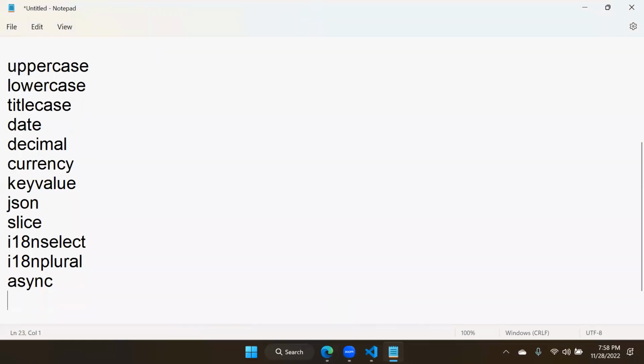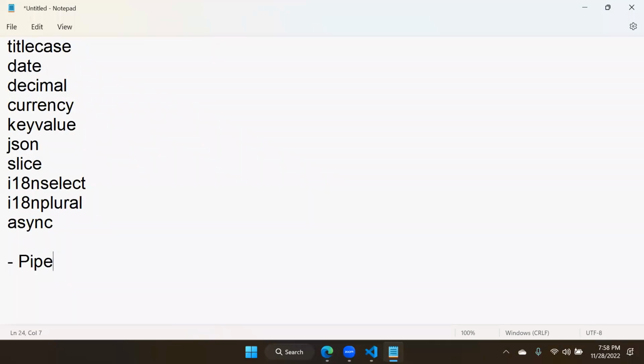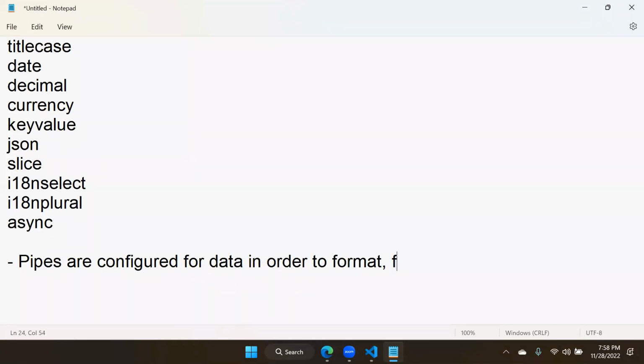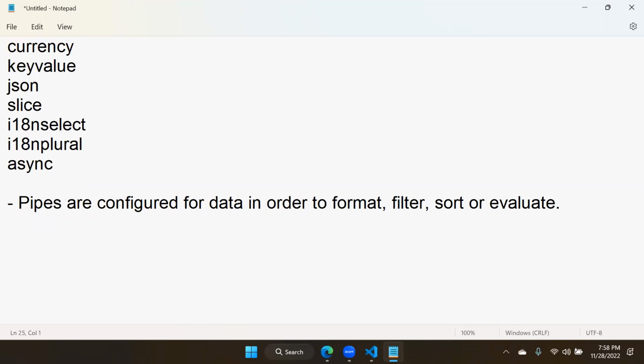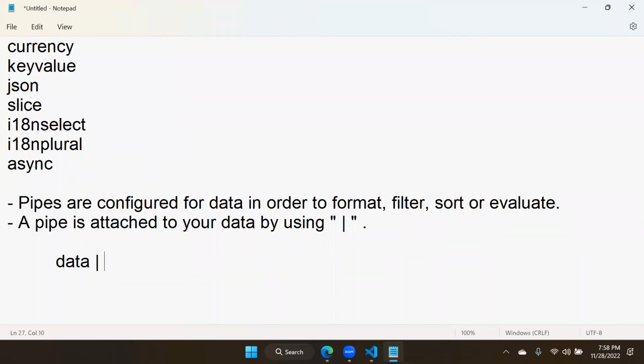Actually, pipes are configured for data in order to format, filter, sort or evaluate. So for such functionalities, we use pipes configured for data in order to format, filter, sort, and evaluate. These are all the things. And a pipe is attached to your data by using a pipe symbol. That means you will have simply data, pipe, and the pipe name.